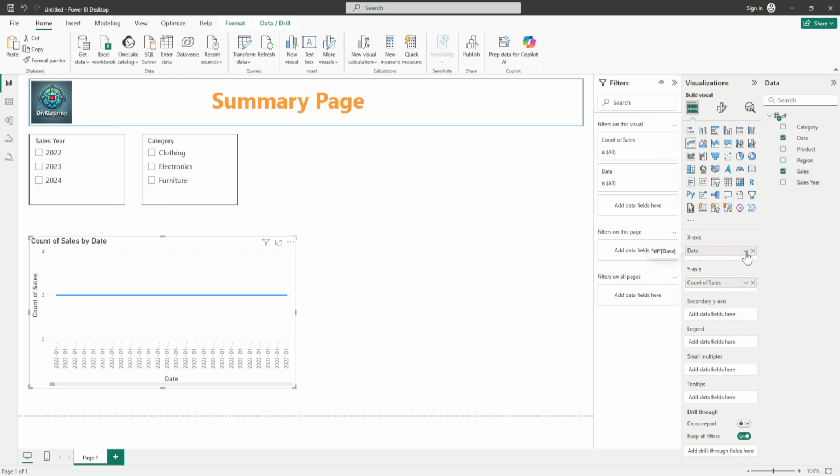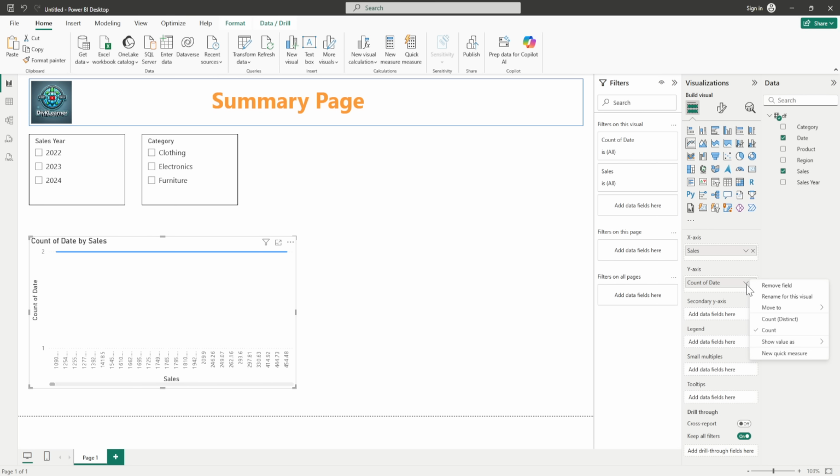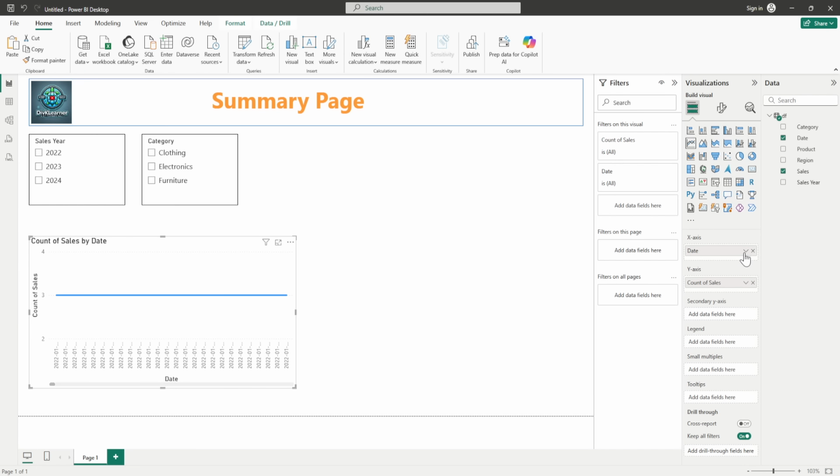Once I select the date, it's giving me dates there, and it is still not giving me the dates slicer. The reason being, I need to change it to the y-axis and change this to the x-axis, and I don't want to count it. Yep, I think I've done the wrong thing again. I should have kept it in this place and sales here.